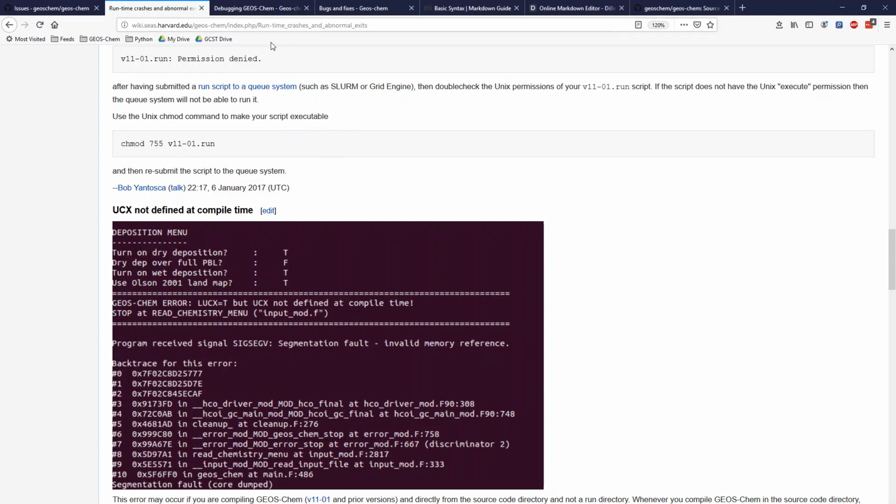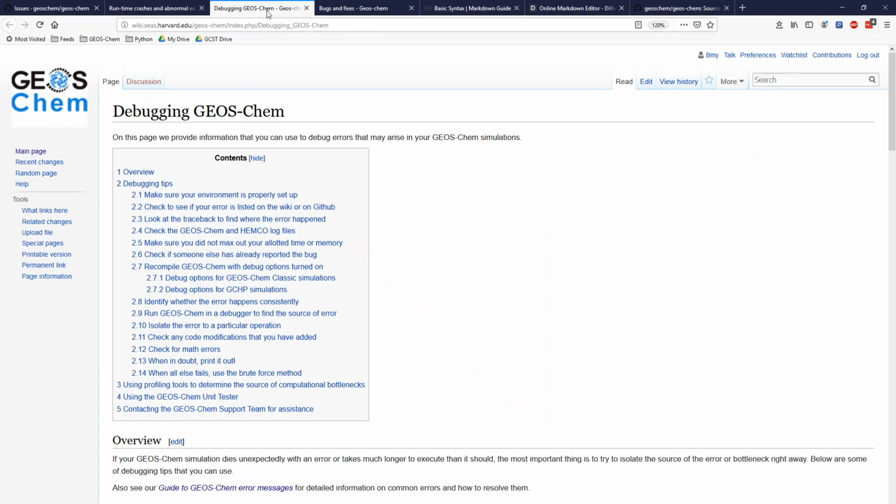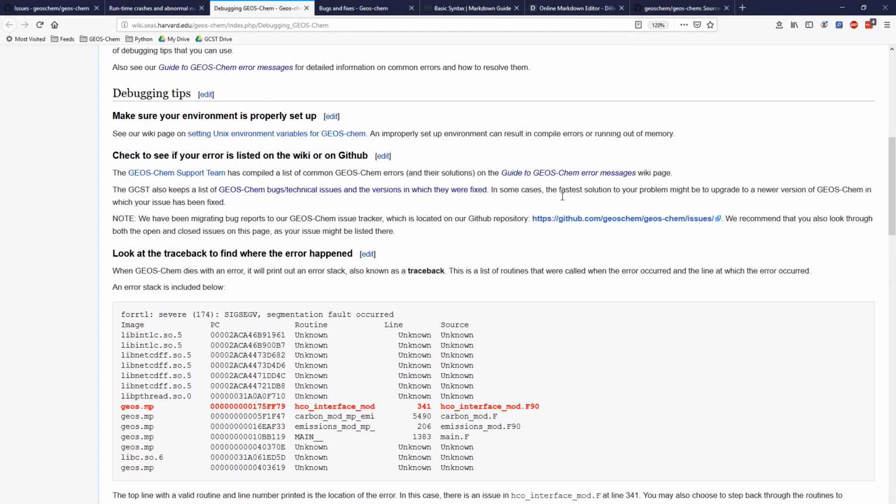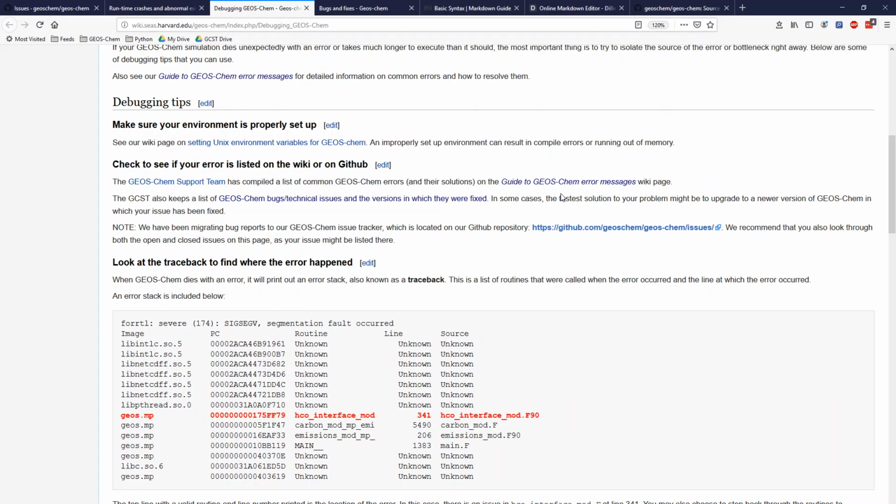The next thing that we would request that you do is to take a look at our Debugging GEOS-Chem wiki page. This page has a lot of tips for how to debug errors in GEOS-Chem. You can take a look at a few of these. The first one is to make sure your environment is set up. This is especially true if you're a new GEOS-Chem user or you're migrating to a new machine where you've not run GEOS-Chem before. Make sure that you have all the libraries installed and you have all the variables set in your Unix environment that GEOS-Chem needs to use.